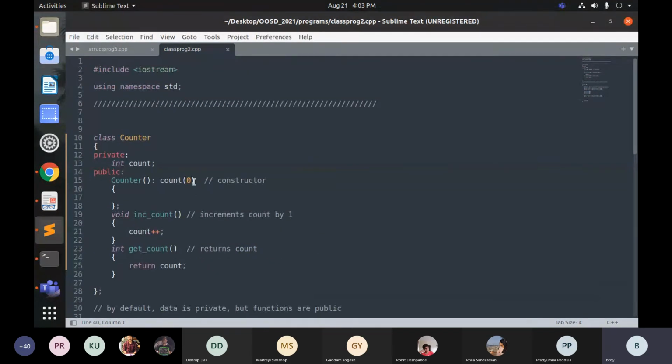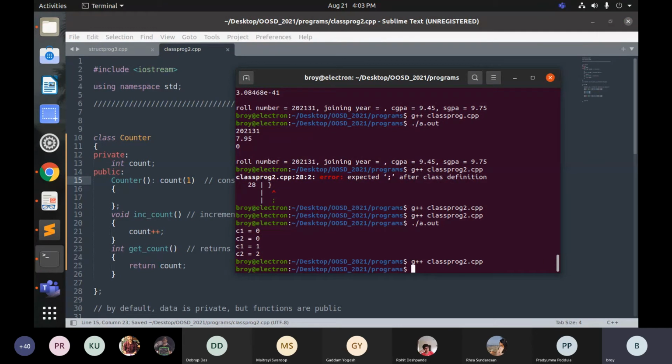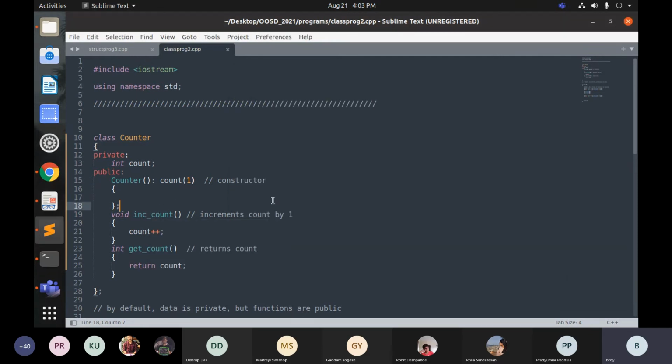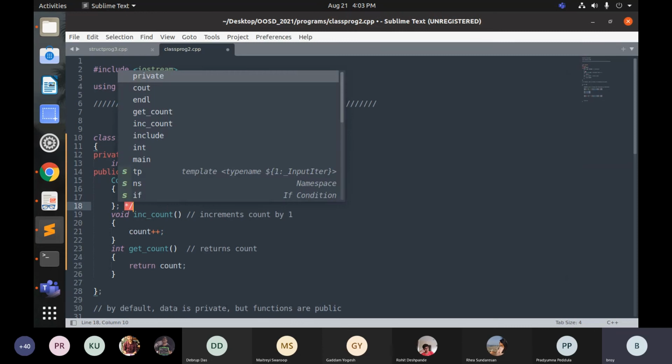Yeah, so if I give this 1, then what would happen? So you can see how the initialization is working. Due to the definition of the class, due to the presence of a constructor, it is initialized to 0. What I want to see is, what if I disable this constructor?